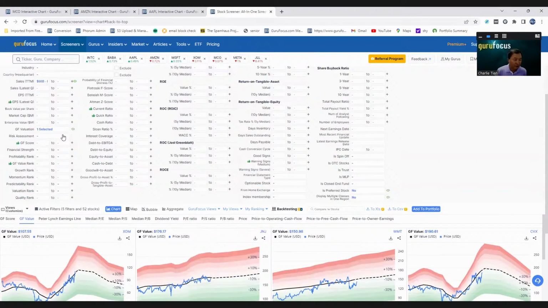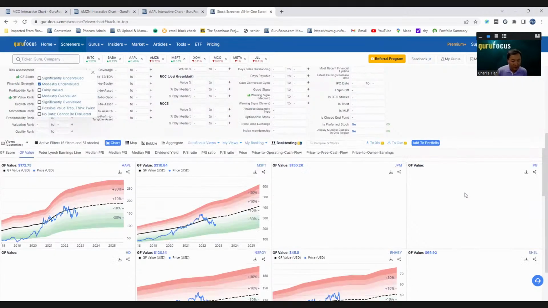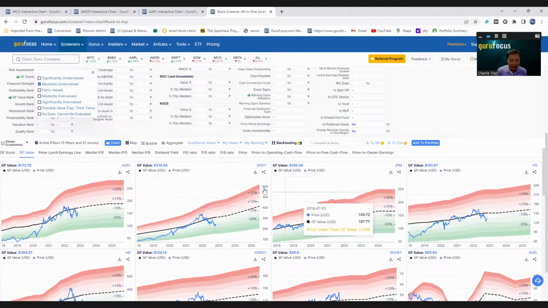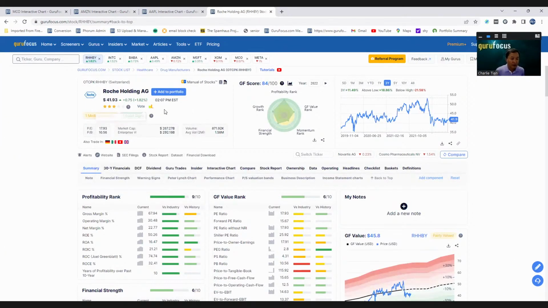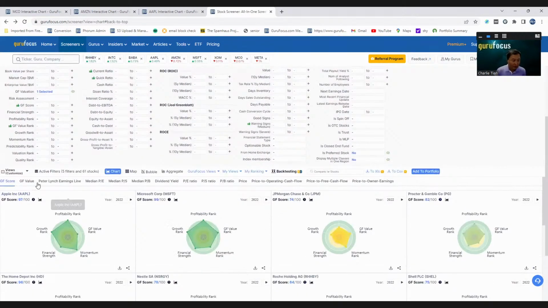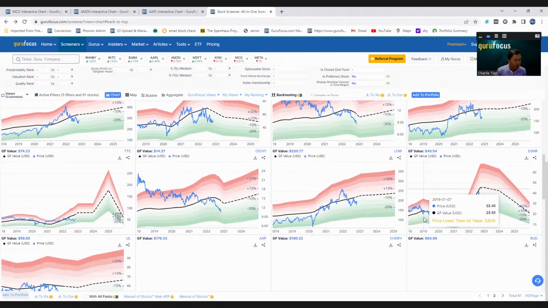And of course, if you want the ones that are undervalued or modestly undervalued, if I click off this, then you will find the ones that are modestly undervalued, like Microsoft, Apple. They're measured as modestly undervalued. Here, Procter & Gamble, and different companies, Home Depot, Nestle, Shell, and if we click on that, it's Roche Holdings. Yeah, that's how GF value works. You can filter with it, and you can look at the chart with all of them in one chart. It will save you lots of time.